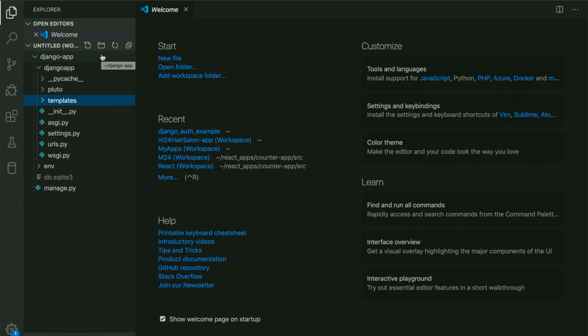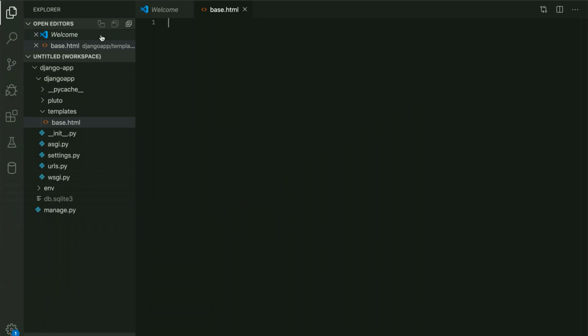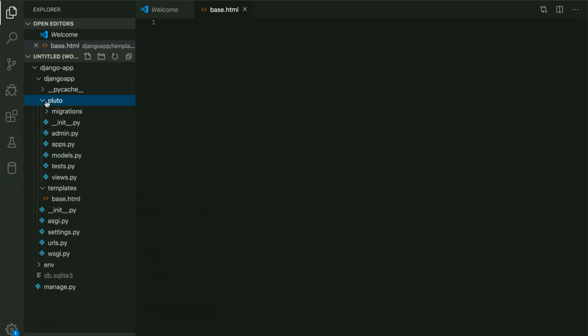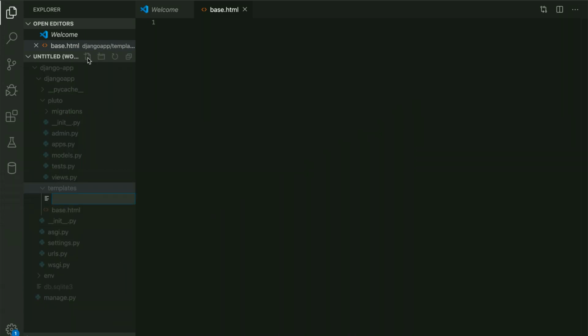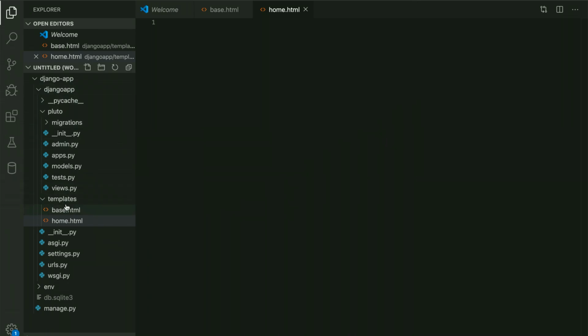Now inside templates, we need to make two documents, one called base.html and home.html. So let's do that, base.html, and another one, home.html.